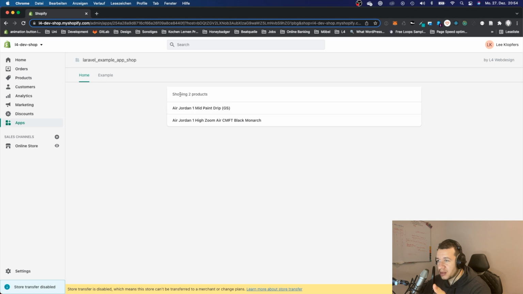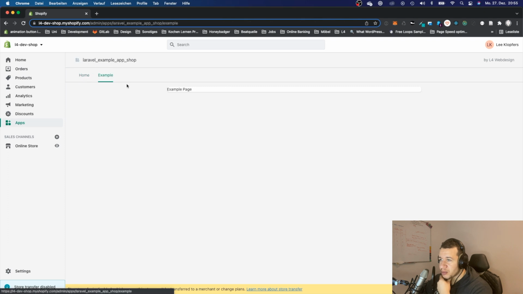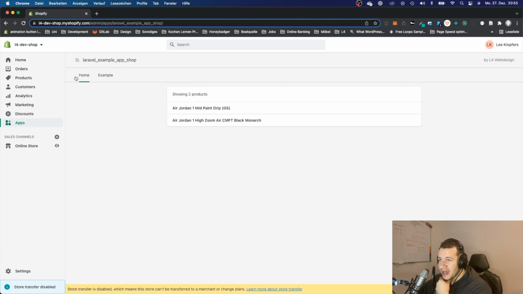You can see here they will show me two products, and I have already set up those products here in the back end of my development shop. They have already set me up with two routes, the home route and the example route. And as you can see, they have also already installed Polaris, their front-end framework or front-end library, so you don't have to do any of that configuration anymore. Now you can see here that there is an example page, and so they really provide you with many packages. They have already set up a lot for you, so you don't have to do any of that configuration anymore. You can just go right ahead and start developing.